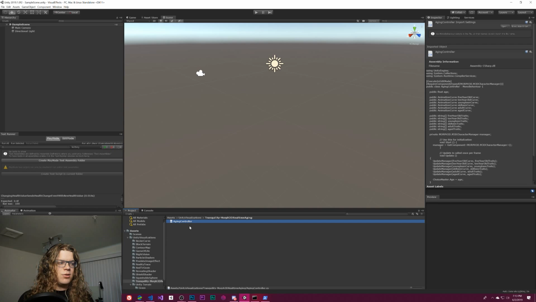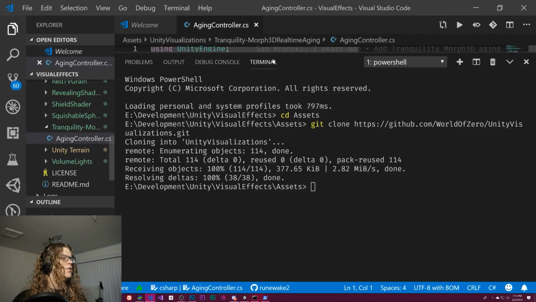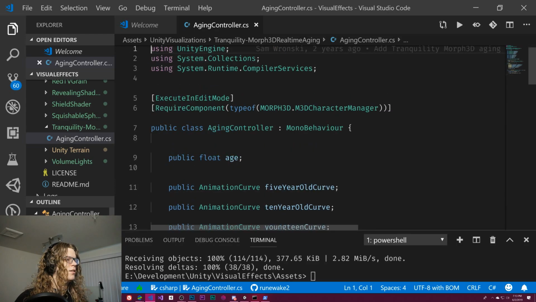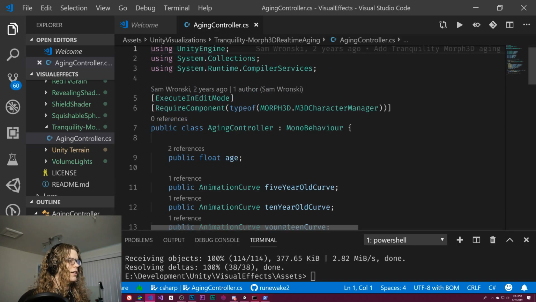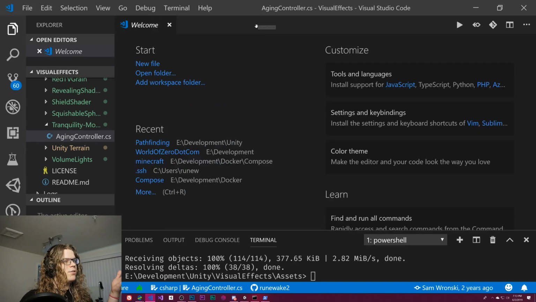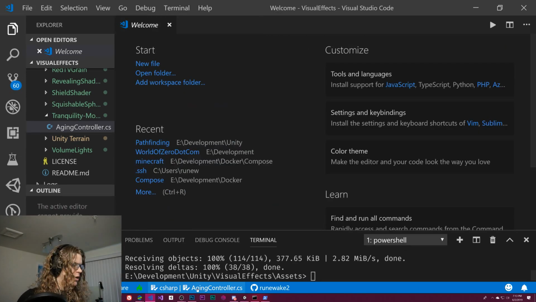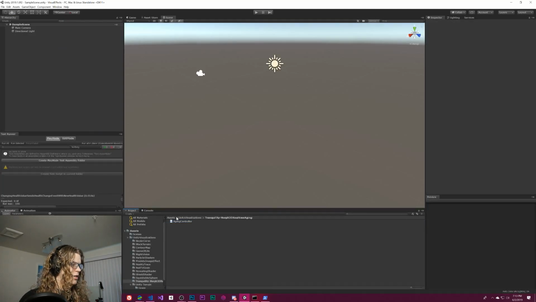This aging controller uses Morph 3D, and I don't have that in here, so it's not going to know what's going on. So we can kind of either take this out or delete this script just for now. I'm not going to actually remove it from the project, but that script is actually doing some dynamic weight changes for scripts, so it'll make things look like they're getting older. But if we don't have that project, it's just not going to work.